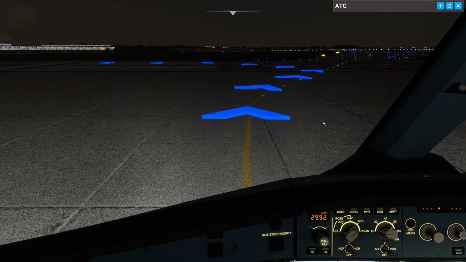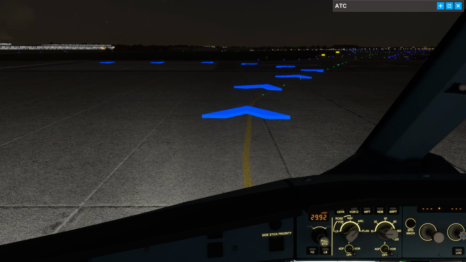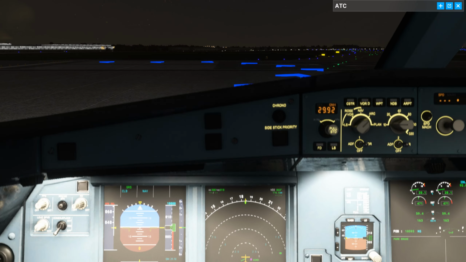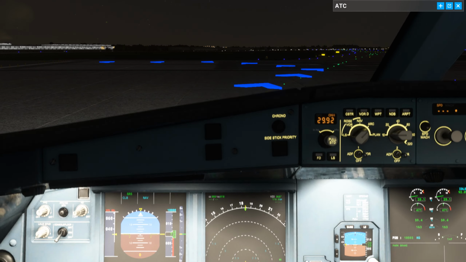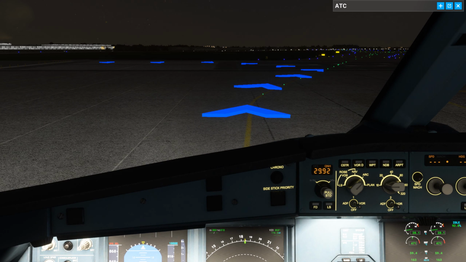Tower, Airbus Alpha Sierra X-ray 320 at runway 28 right, ready for departure, departing straight out. Airbus Alpha Sierra X-ray 320, altimeter 29.85, 1184 at 30. Departing straight out approved. Cleared for takeoff runway 28 right.